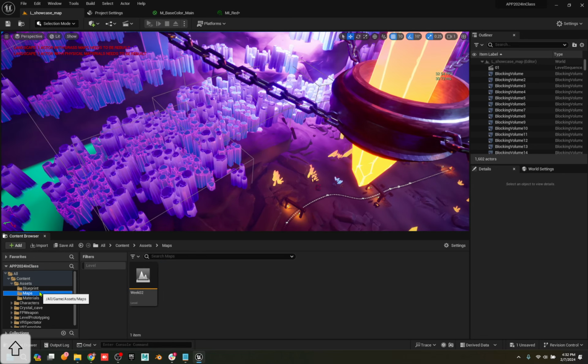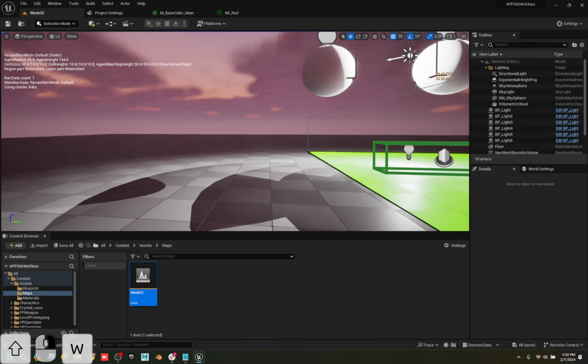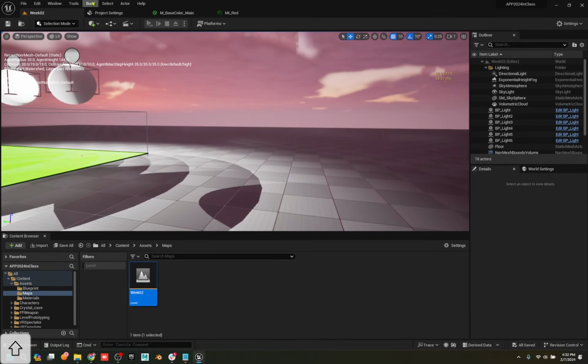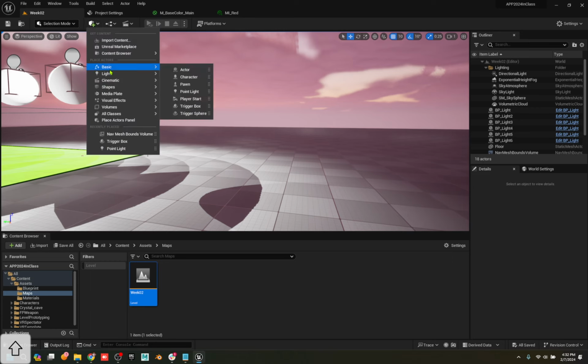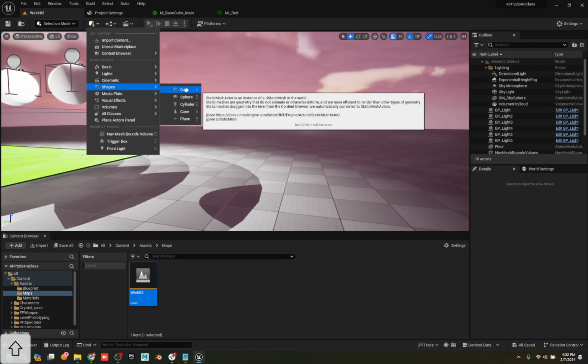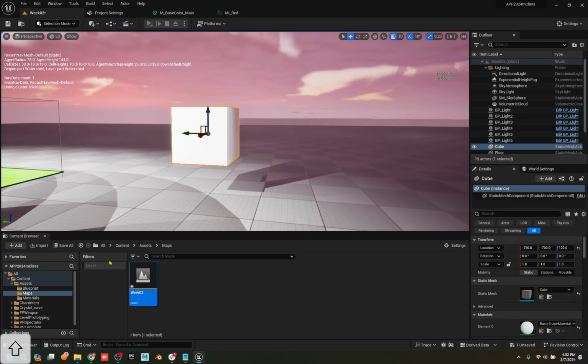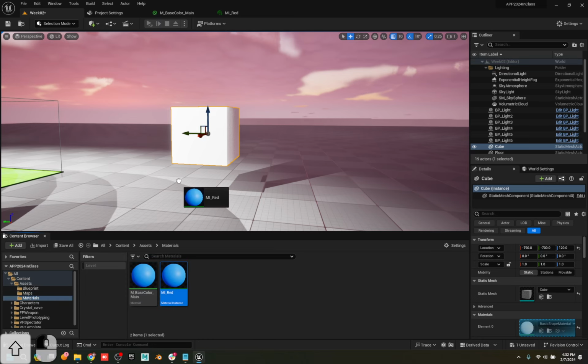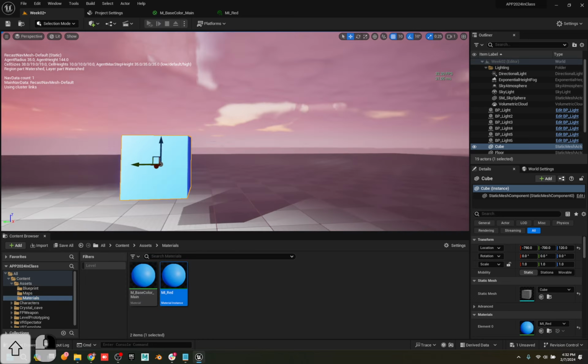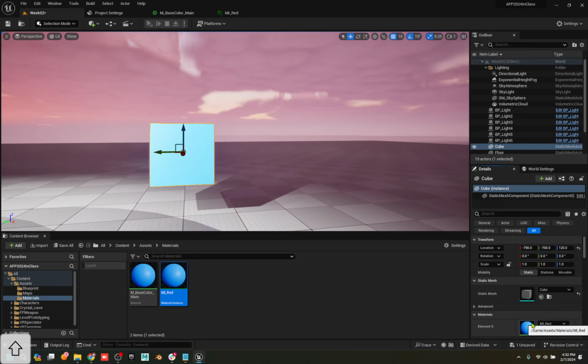If I go to, let's just say, a simple map like this one, so we can play things quicker, I can bring in a basic shape, cube, and then I can add here this instance.